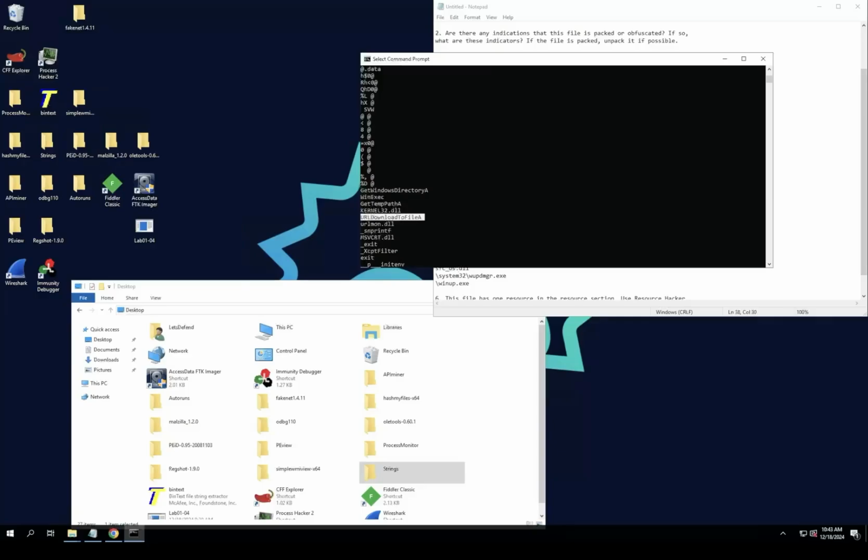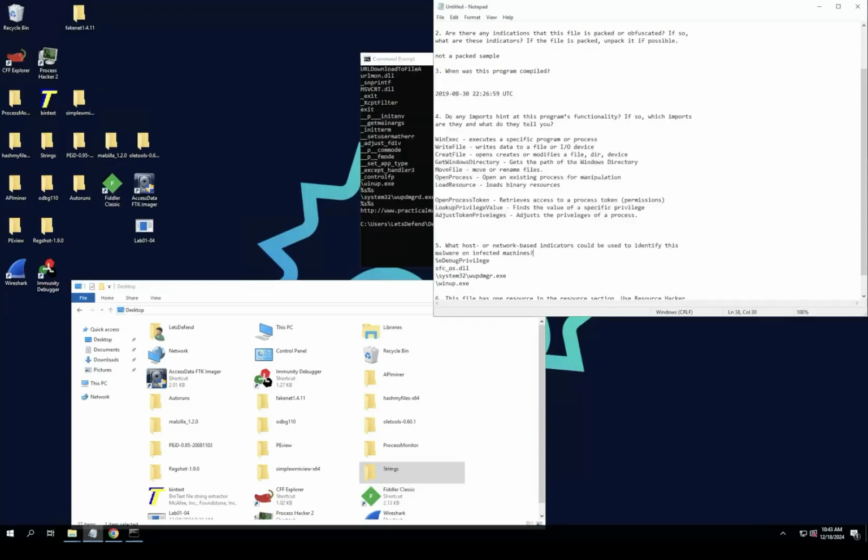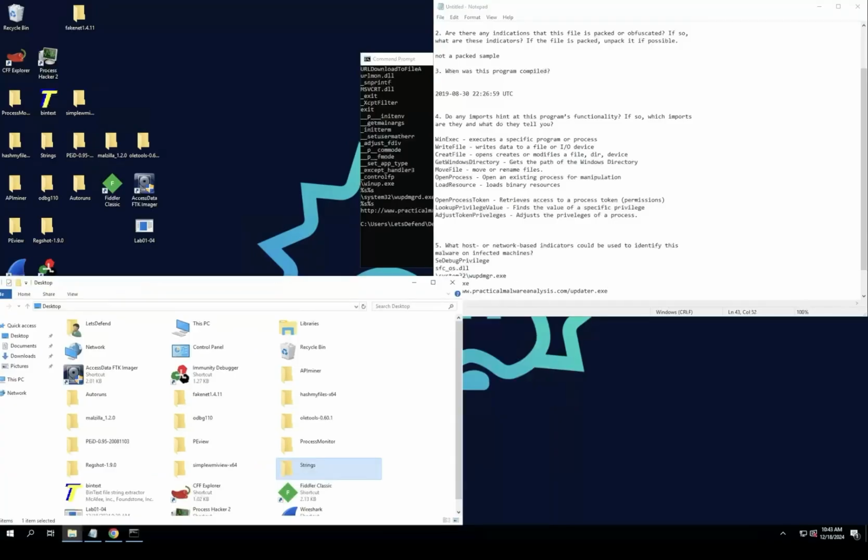So URL download to file, again, we're going to note that it downloads a file. And also we have this malwareanalysis.com/updater. So this is a file it's definitely going to try to grab. And I'm assuming it's going to pretend it's some type of update, right? So that's a good network-based indicator. We could even just block that domain.